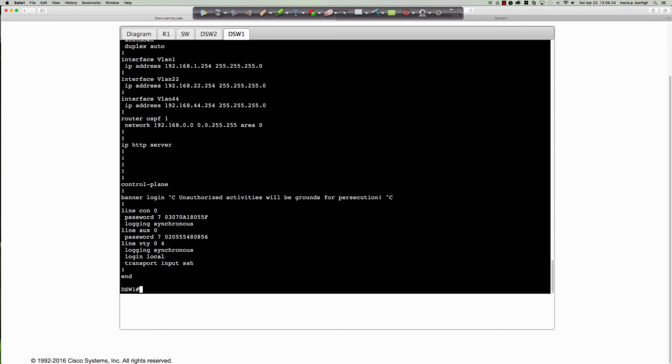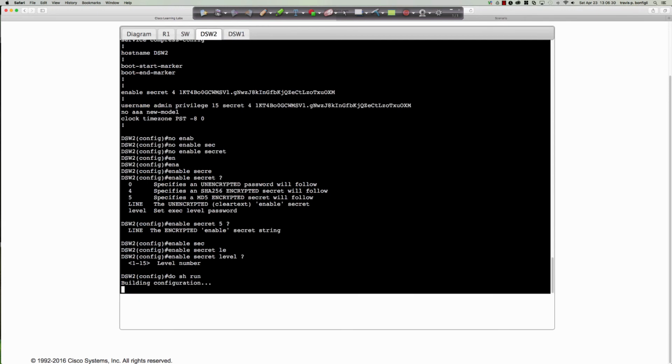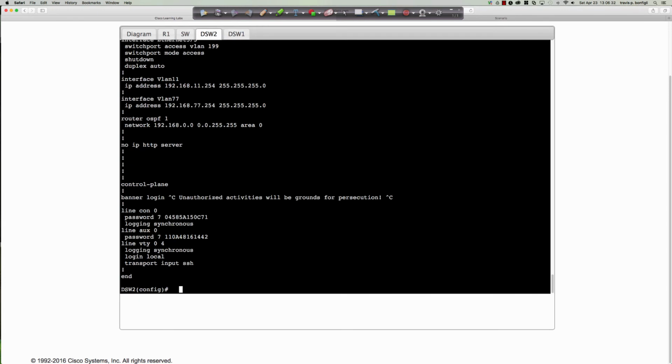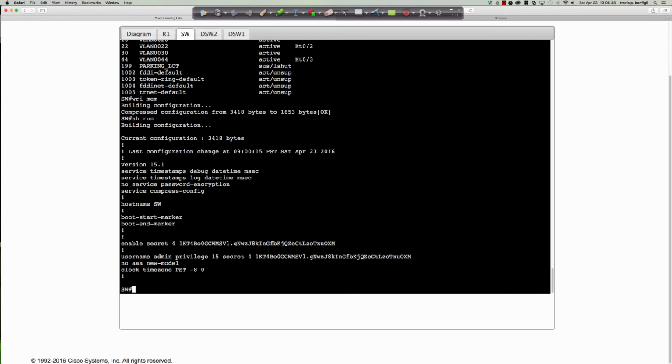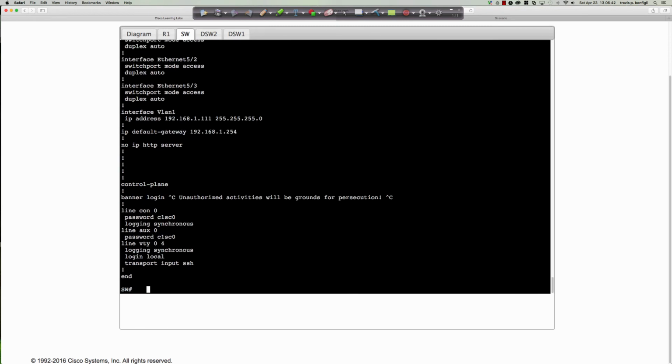So the login is local. So we're probably not going to set a password on the VTY lines. Let's say do show run, and we'll cruise down here. So again, yeah, password on the aux line, the console line, but not the VTY lines. And then on the switch, show run, and we'll do a quick comparison here.